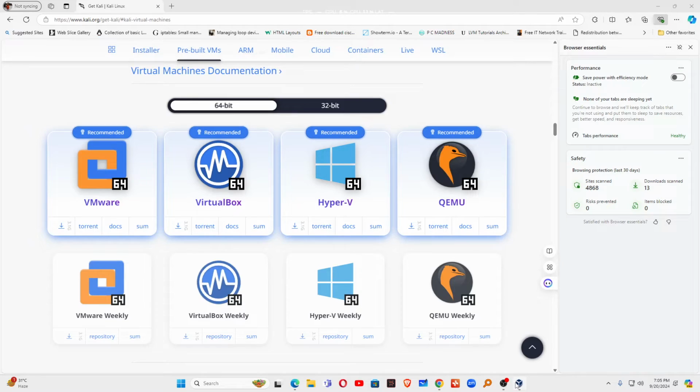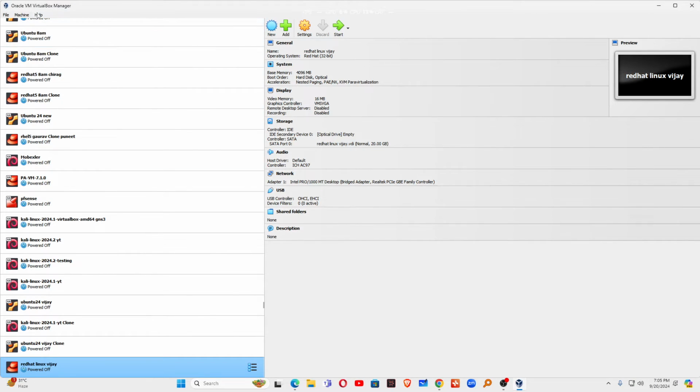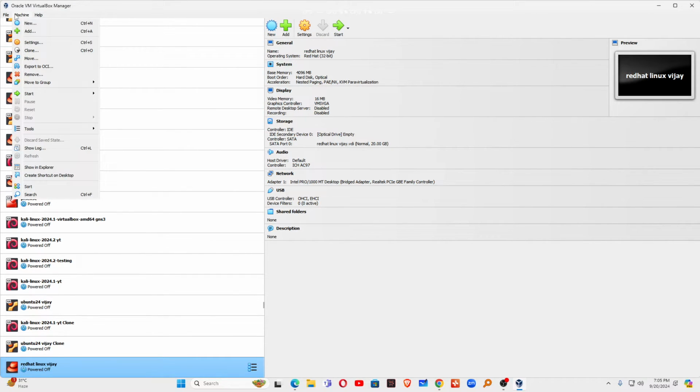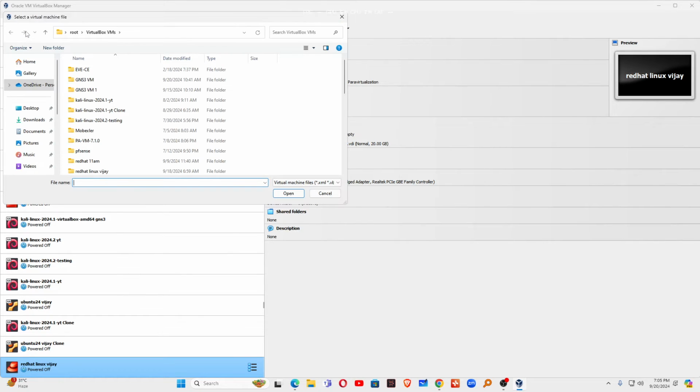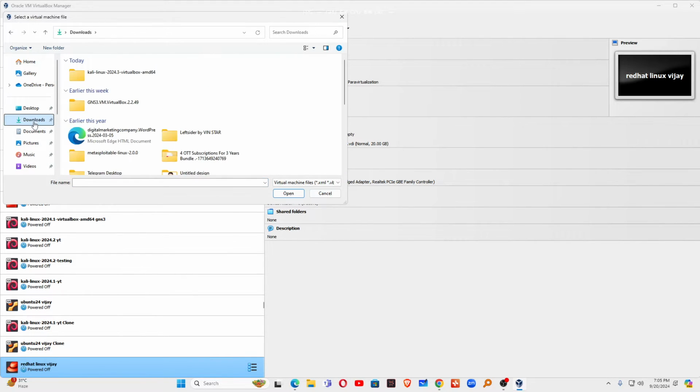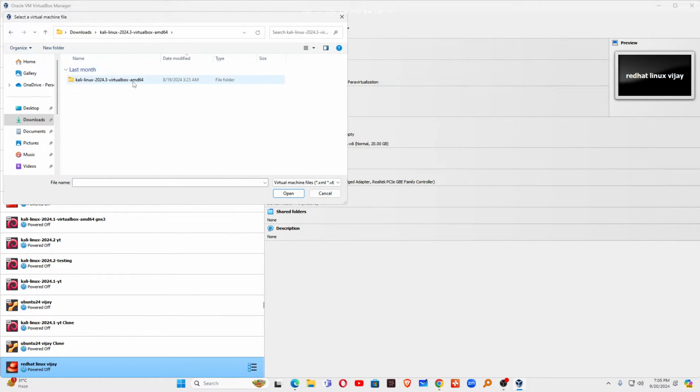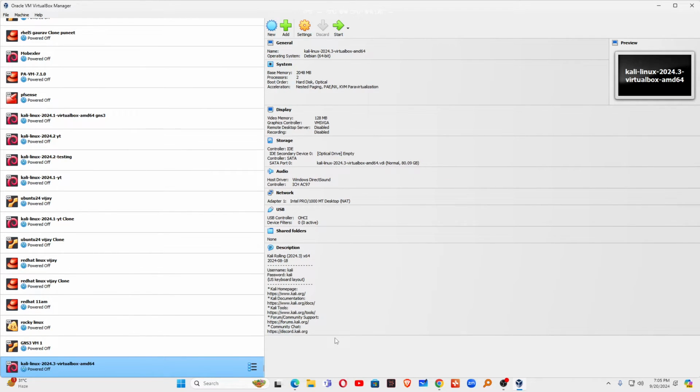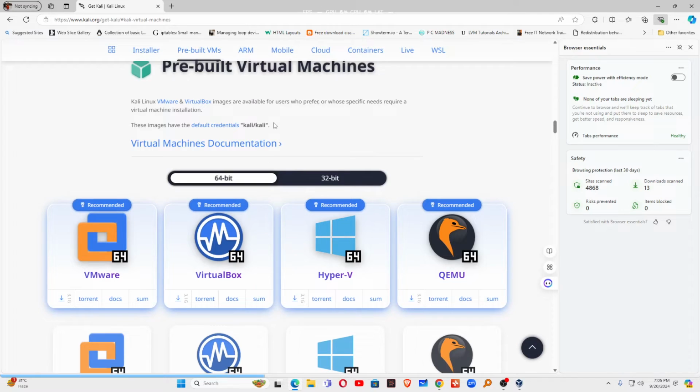So now you can simply open the VirtualBox. Okay, so click on add and then you can browse the file where you have downloaded and extracted. So you can see this is the file, and from here you can just see the blue file, select it and click on open and done. Now your Kali Linux is installed and ready. That's all.